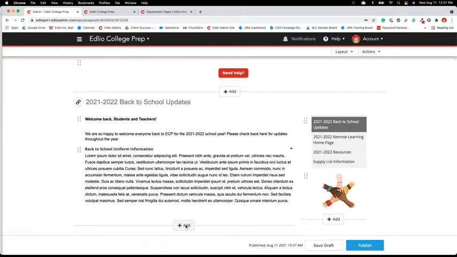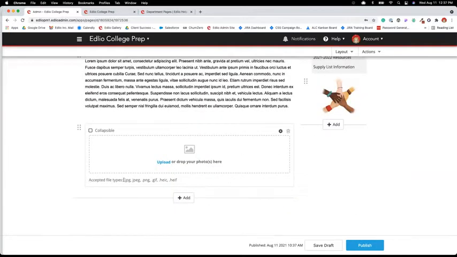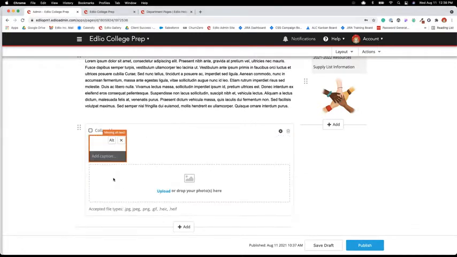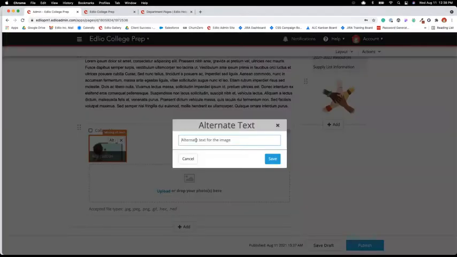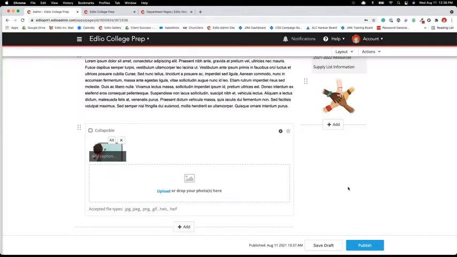Let's go ahead and add another photo to our page. Here you're going to see all of the accepted file types. You can either click here or simply drag and drop your photo right into the box. Add our alternative text, and click save. If you wanted to add more than one, you could do that as well. So let's go ahead and add a couple more.